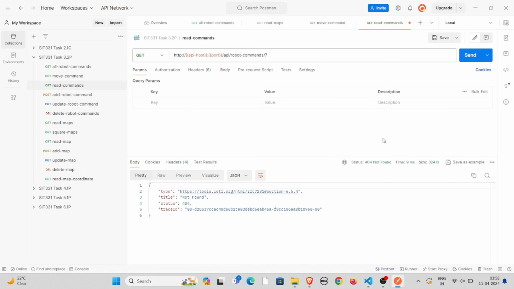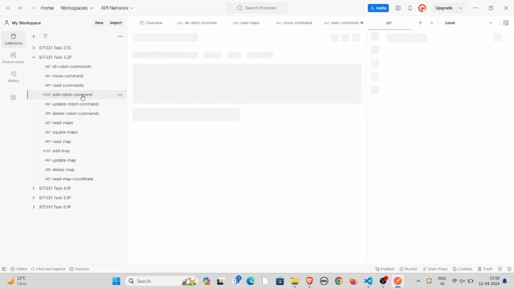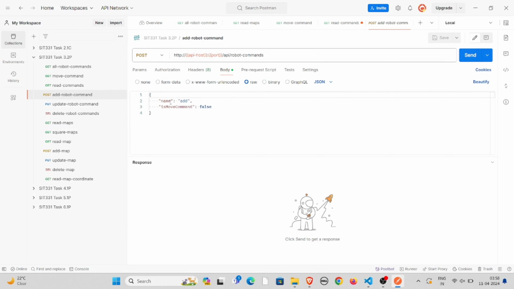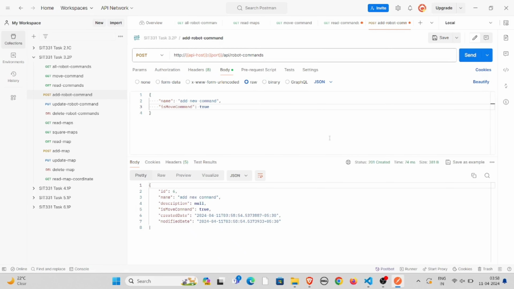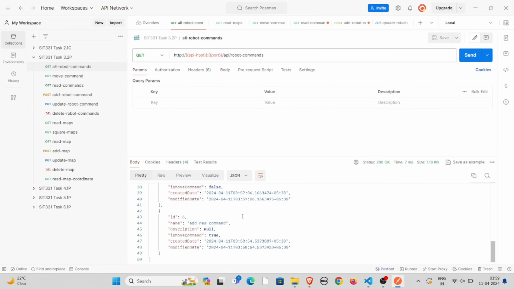Next, if we try to post a new robot command, then we just have to add the data in the body. After adding and sending it, the command is successfully created with a status code of 201 created. Now, if we want to check it, then we will have to go to all robot commands and we can see that the new command is added to our database.